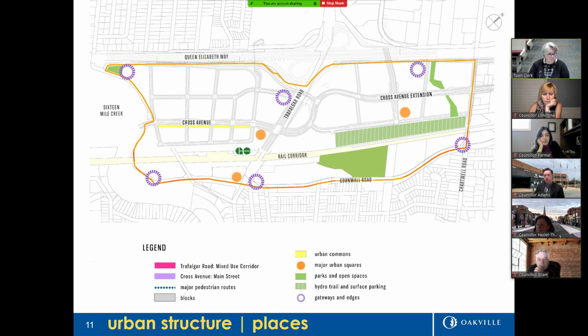Identified the existing parks and open spaces in green, including the possibility of utilizing the hydro corridor abutting the rail corridor as an active transportation connector, and limited surface parking in the green with the vertical gray lines. We anticipate that there will be additional spaces identified with the finalization of the Parks and Open Space Strategy undertaken by the Community Services Commission.